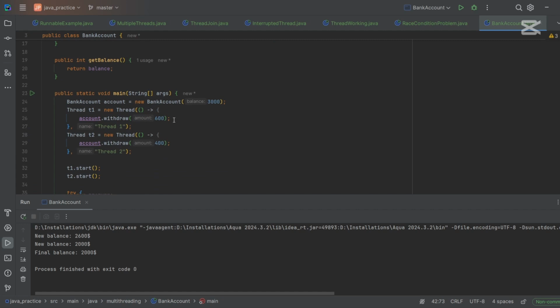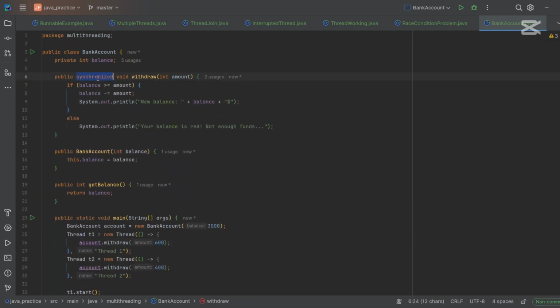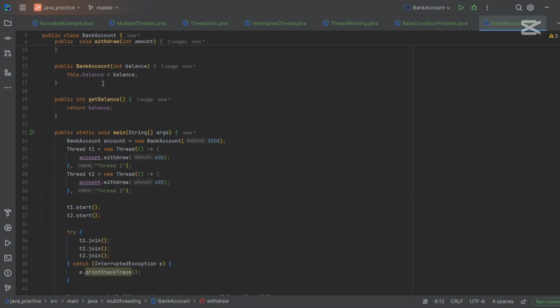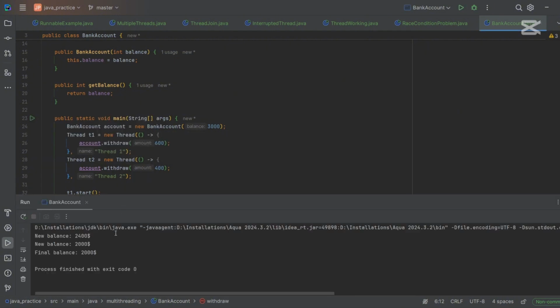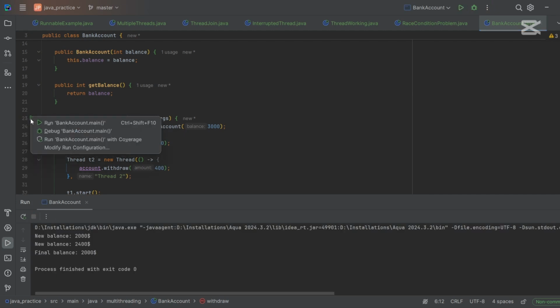So we withdraw 600 and then 400. So this was the first one. So 400 was executed first, and then 600, as you can see, and the balance is correct. But what if I would remove the synchronized? Now we should have some errors. No, we're lucky. Lucky again.